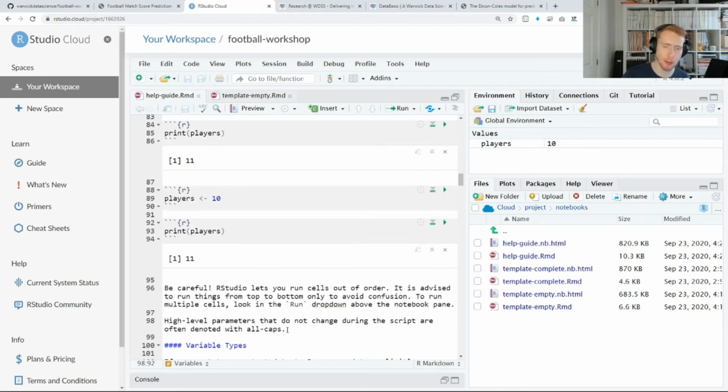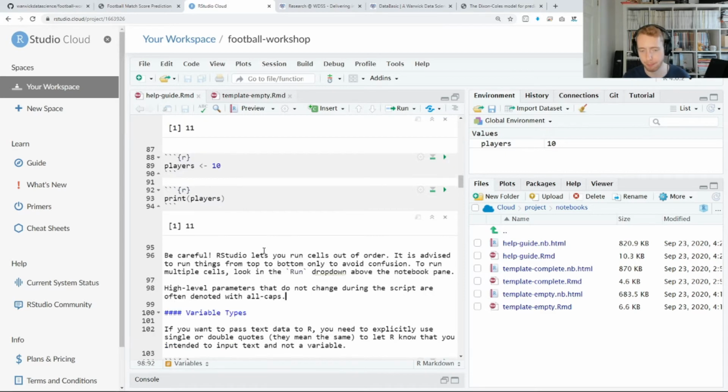There's one final thing to mention on variables, which is that if we ever have any high level parameters that control how the whole notebook or script behaves, then we often denote these with all caps. And that's to signify these are important values that don't change throughout the code.